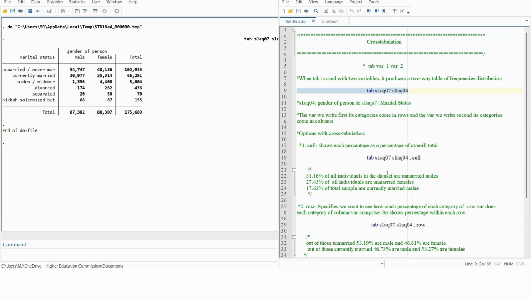Now, by default, when we use tab with two variables, it creates a table of frequencies. So by default, we get frequencies. But if we want to see percentages, we have options that can specify three types of percentages. So let's look at the first option. The first option that we want to look at is cell.